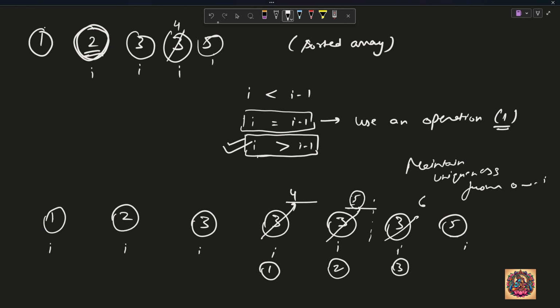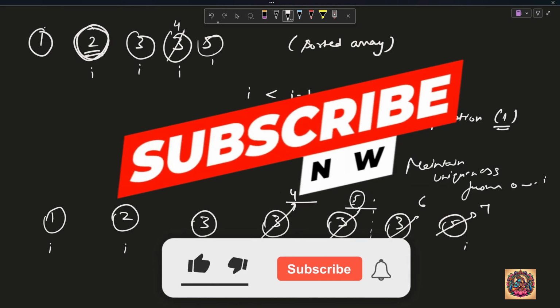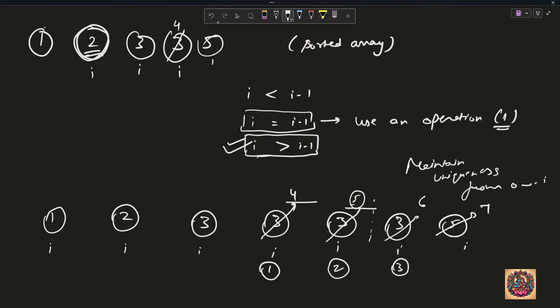I comes here, now what do I have to change 5 to? I will have to change 5 to 7 to maintain uniqueness, because 6 is the lowest value I know, and this has to be greater than 6. So anything greater than 6 is 7, right? Okay, so it takes how many operations? 2 operations. So what is the answer? 1 plus 2 plus 3 plus 2, that is equal to 8 operations. That is your answer.